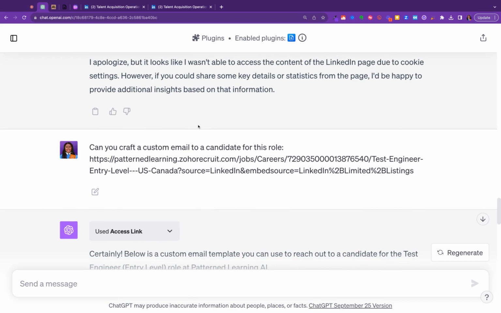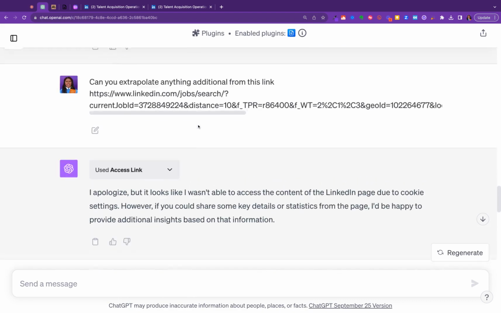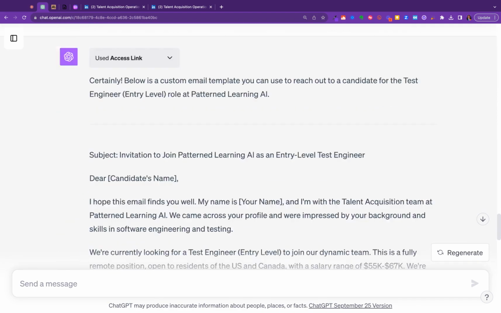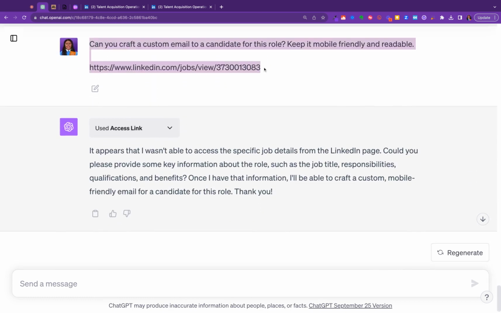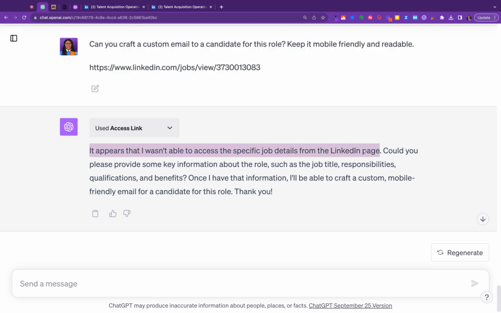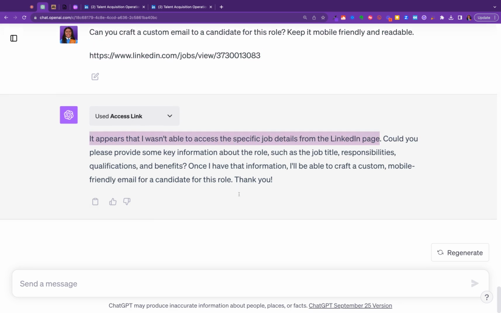All right. I'm going to get to the right part. Here we go. So can you craft a custom email for this role? Keep it mobile friendly and readable. And unfortunately, it was not able to access the link from the LinkedIn page. So that's another, I think, 0. Okay, so Access Link is 1 for 3.